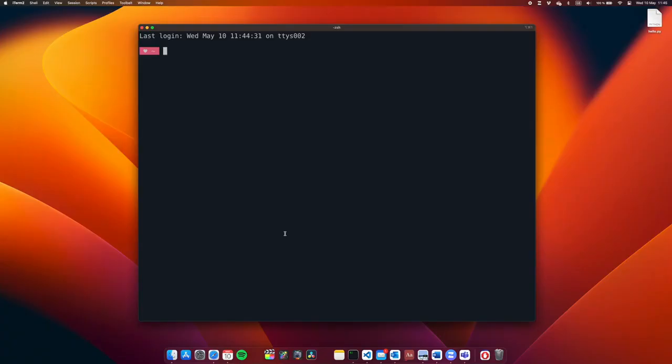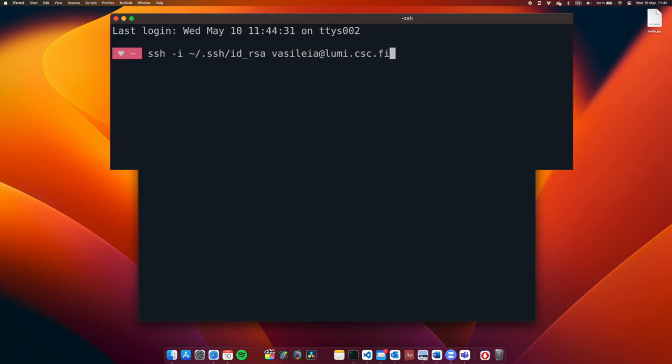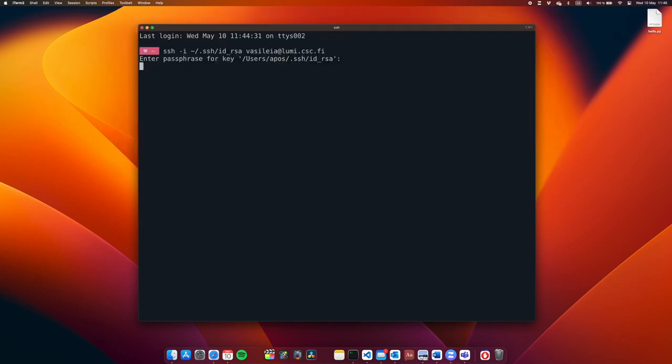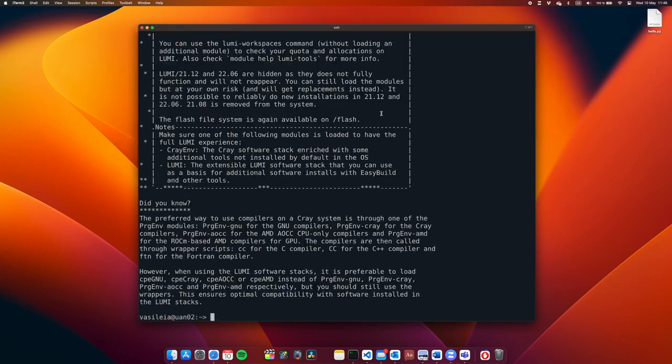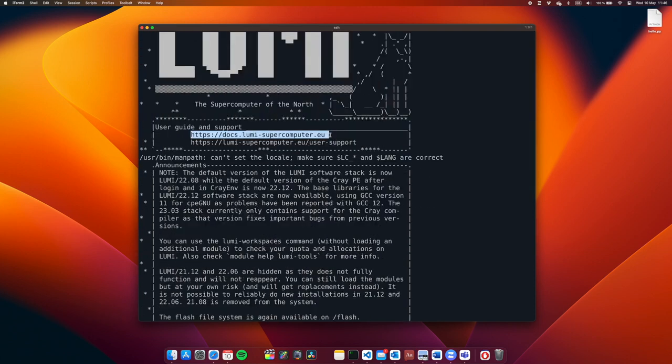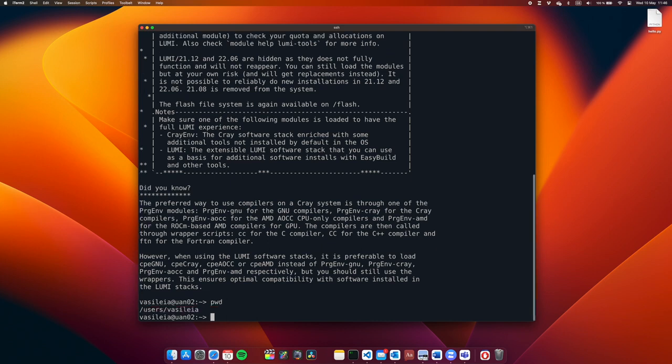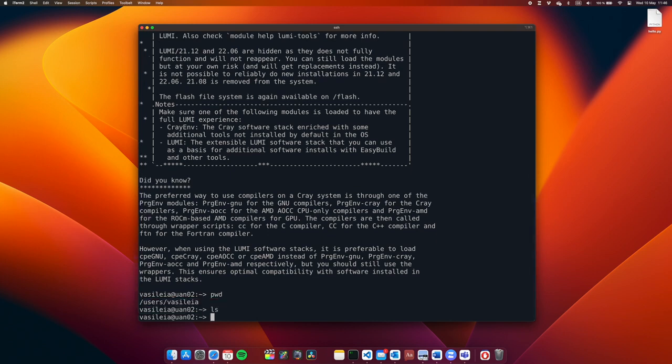Let's log in. We type ssh -i. The i flag means that we will use an identity file to log in, and then the path to the private SSH key on our computer, followed by the username that Lumi has provided us with. And we are now logged into Lumi. We can also see relevant information regarding documentation and user support, along with important announcements. By typing pwd, we see that we are located in our user folder. We also type ls to list all the files, and we can see that the folder is currently empty.